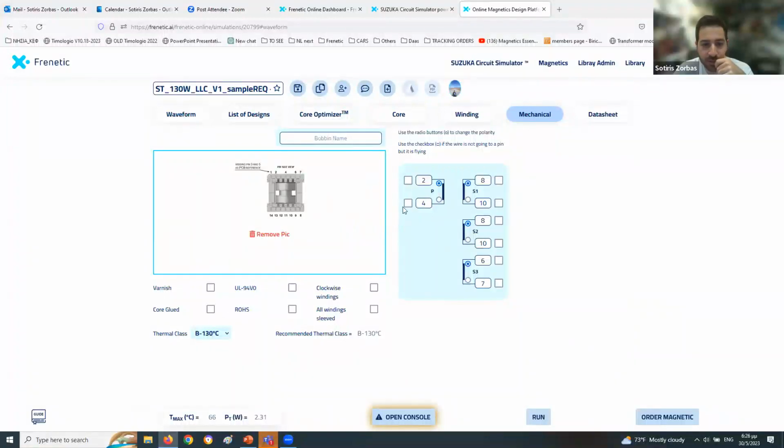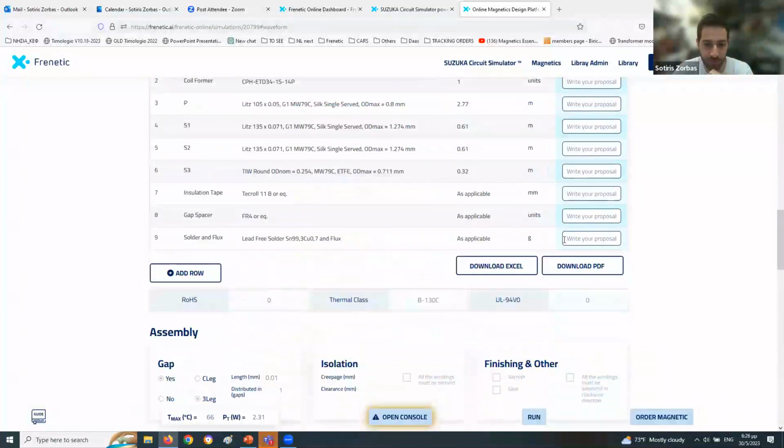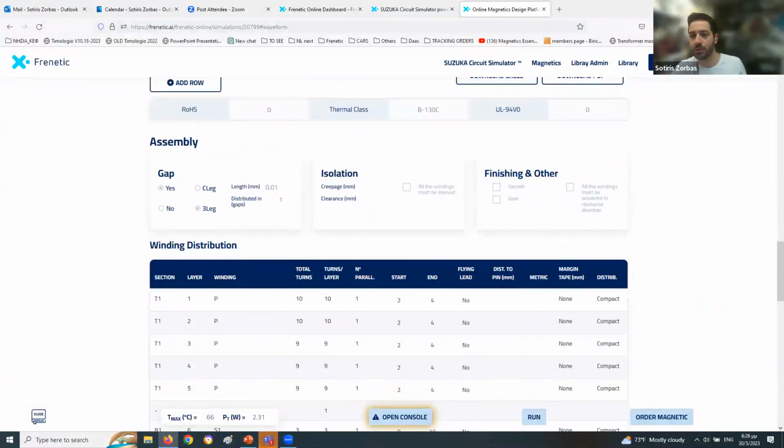You can see the pinout here. We got exactly the same. There is no mystery here. And the dataset, bill of materials and so forth, we don't care about that right now.